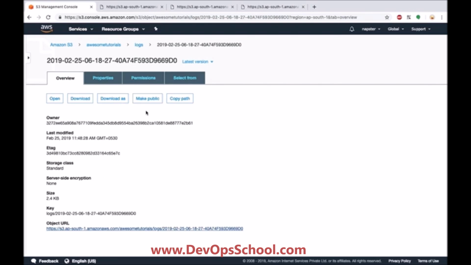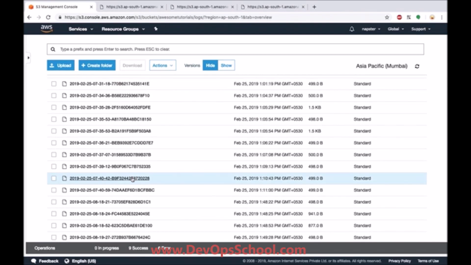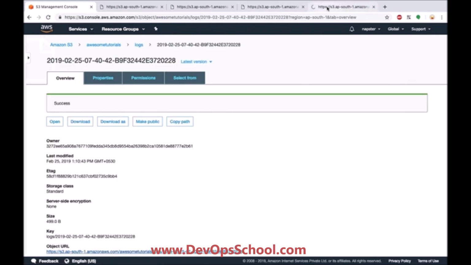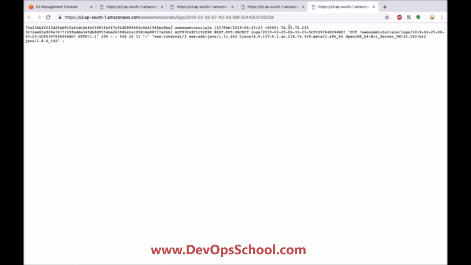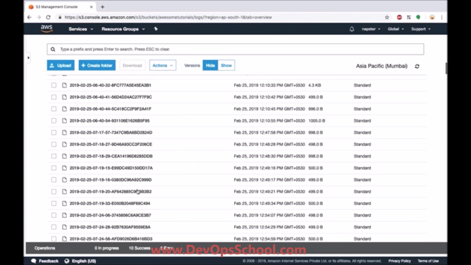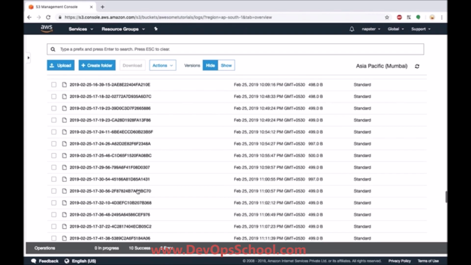Now if we go and check the other logs, from this IP address on 2019, I got a put request. I made a put request here. In this way it shows you the log. It creates the logs and dumps all of them here, so you can find there are n number of logs available.